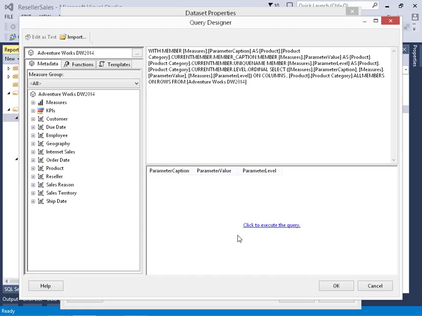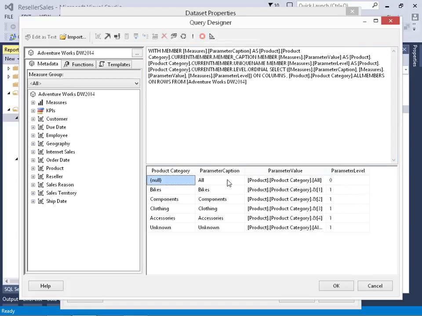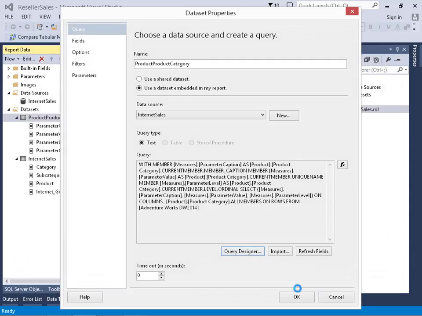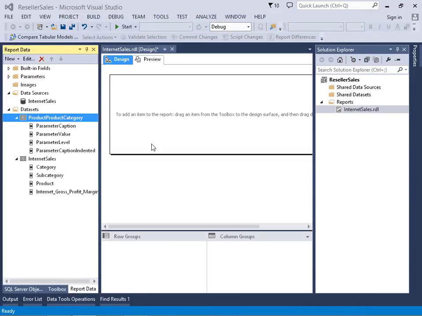And if we go to design mode, we can run this and see what's returned. You see that it's a list of product categories along with a parameter value, which is the proper MDX ordinal value, as well as the parameter level. All levels on top, and then the levels below that particular hierarchy. I'm going to click cancel and then look at one last thing.